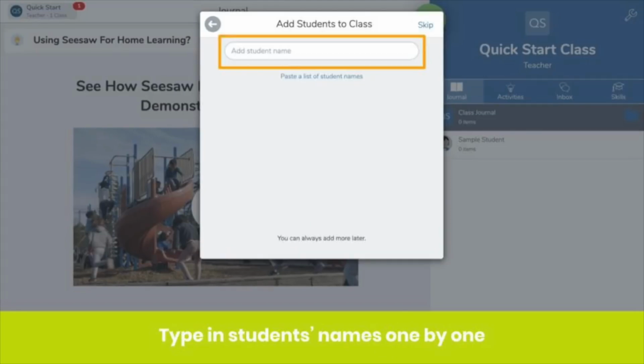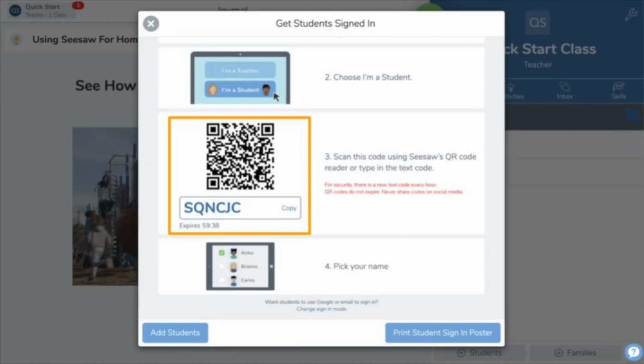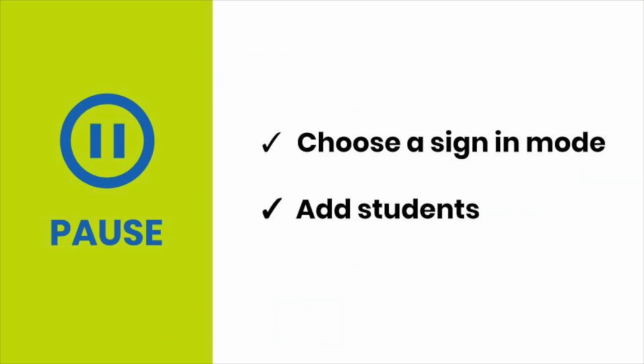It's time to enter student names. You can do this one by one up here, or paste a list of students' names here. You can always add more students later in class settings. When students use Seesaw in school, they use this QR code or this text code to sign into the class app. Note that the text code expires every 60 minutes. Pause the video now, choose a sign-in mode, and add your students.